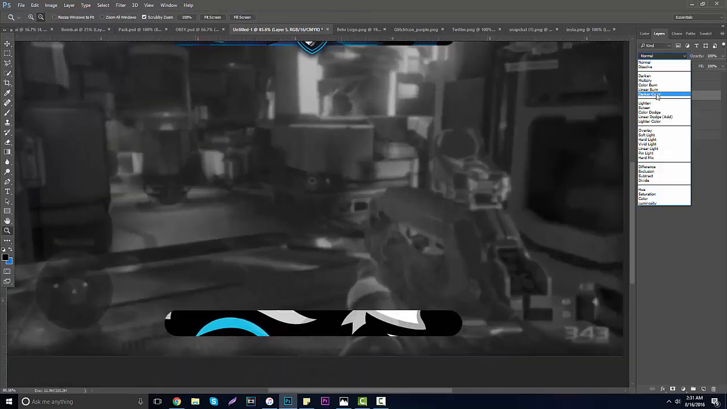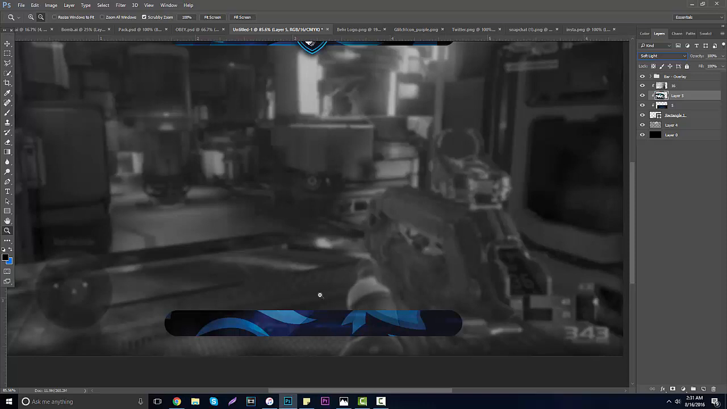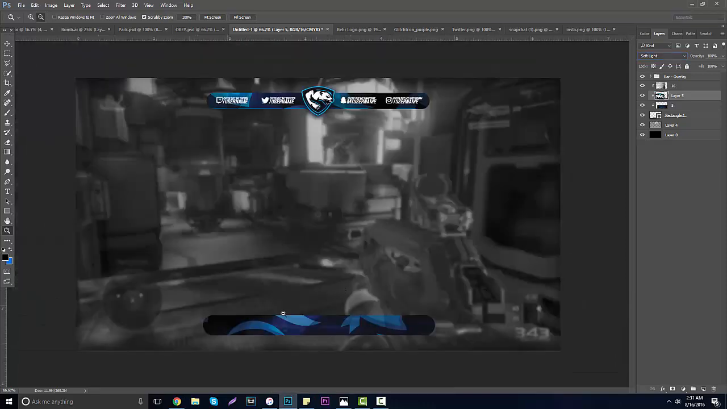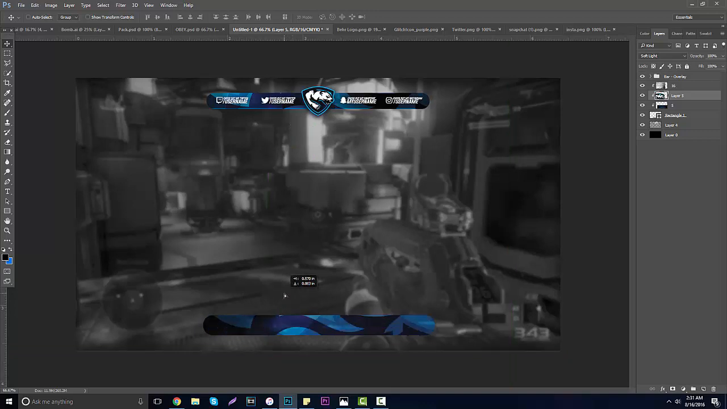So I'm just going to leave this right here and put it on soft light. So basically what soft light does is it creates a nice effect where all the darkened areas are darkened and where all the lightened areas are lightened. And you can see right here that it creates a really dope effect.